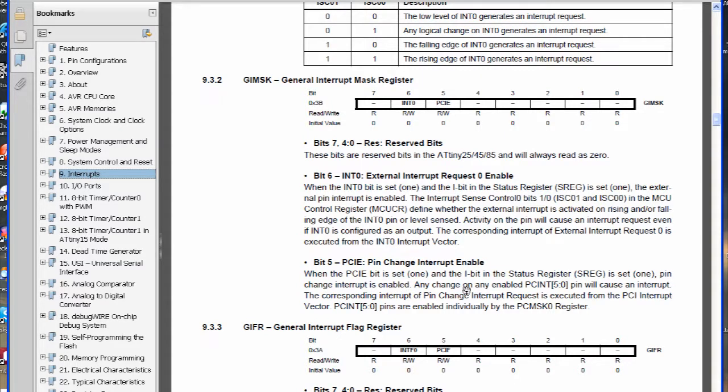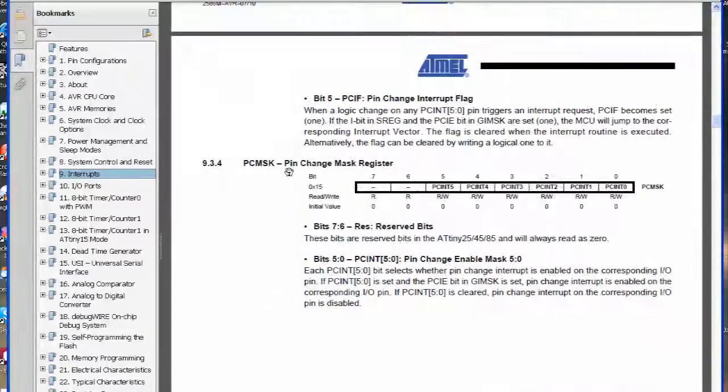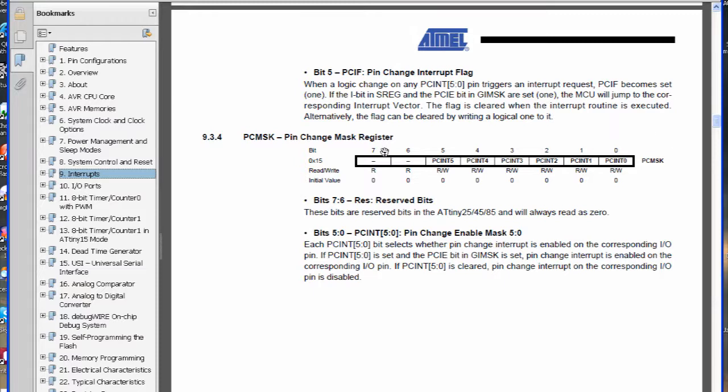And it says here that any change on any enabled PCINT5 to 0 pin will cause an interrupt. It says we have to enable this in the PCMSK register, so we just scroll down and it's right here, the pin change mask register. It's bits 5 to 0, so that corresponds to the 6 pins of the ATtiny.